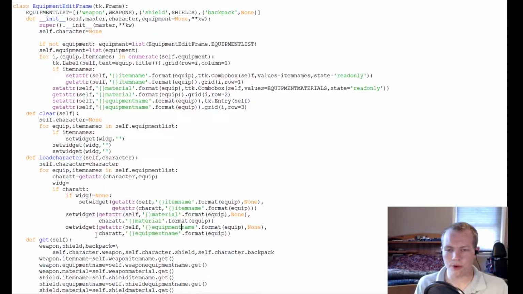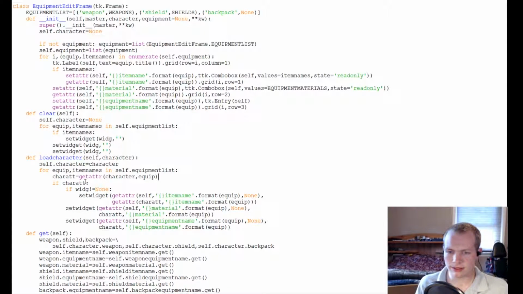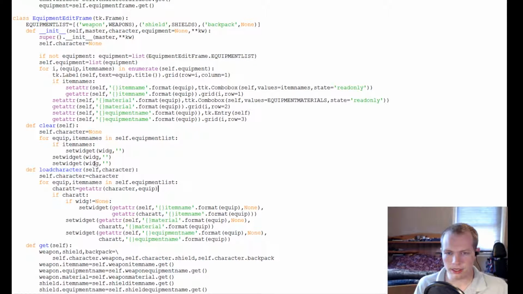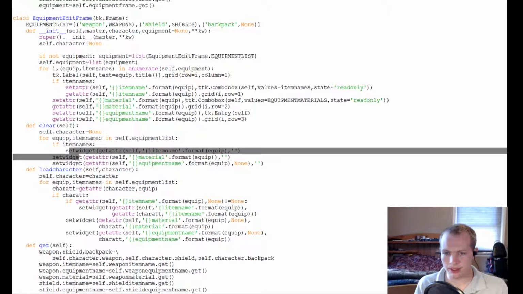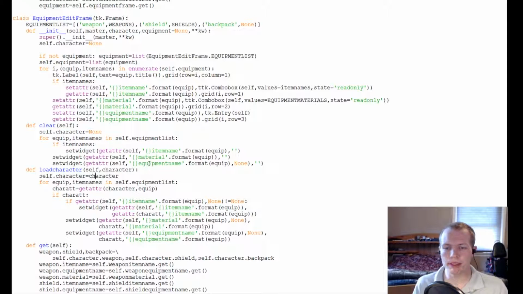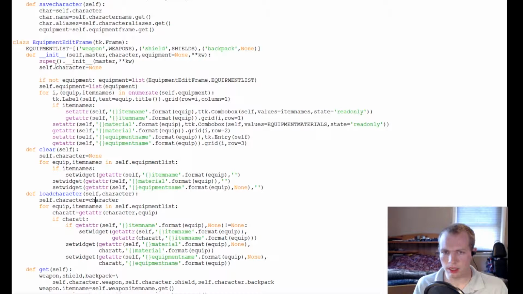Material and equipment name. There we go. That was a bit silly of me. So anyway, up here, we'll just do the same. Alright, there we go, and I just got our attribute for item name, material name, and equipment name, and set them to none. So we should be good to go there. And then I set self.character equals none up here, self.character equals none here.